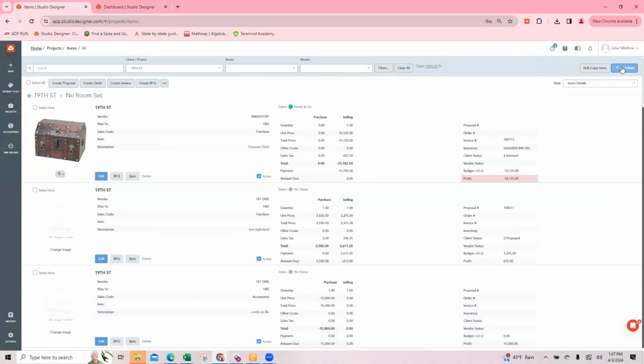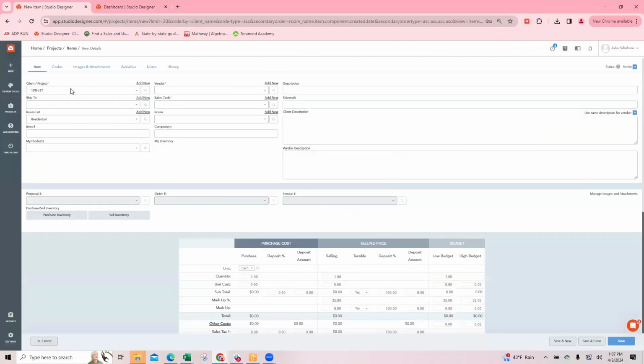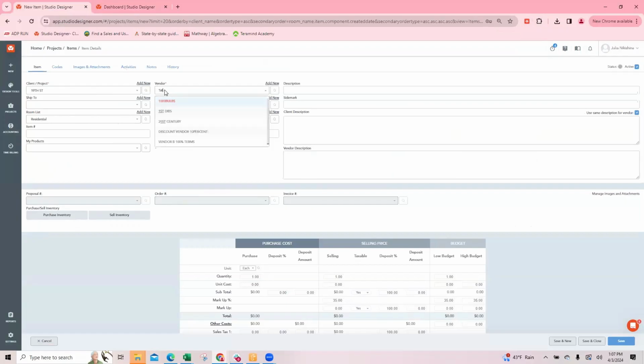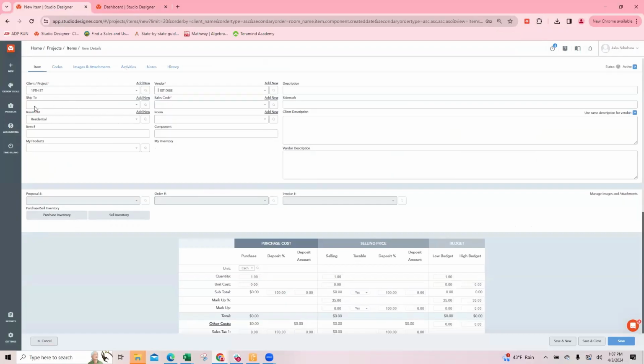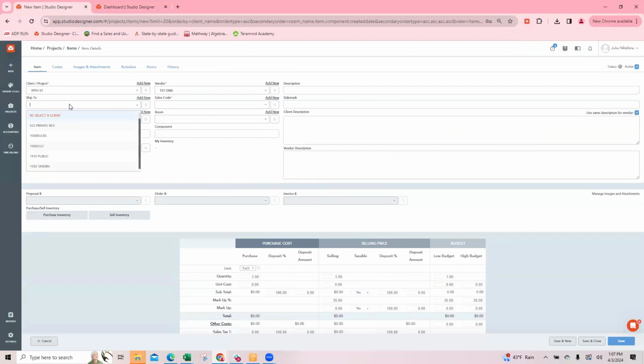And everything starts with the item. So remember, in Studio, you only need to enter the item one time, right? The item follows you to the proposal stage, it follows you to the order stage, and it follows you to the invoice stage. So I source from First Dibs all day, every day.